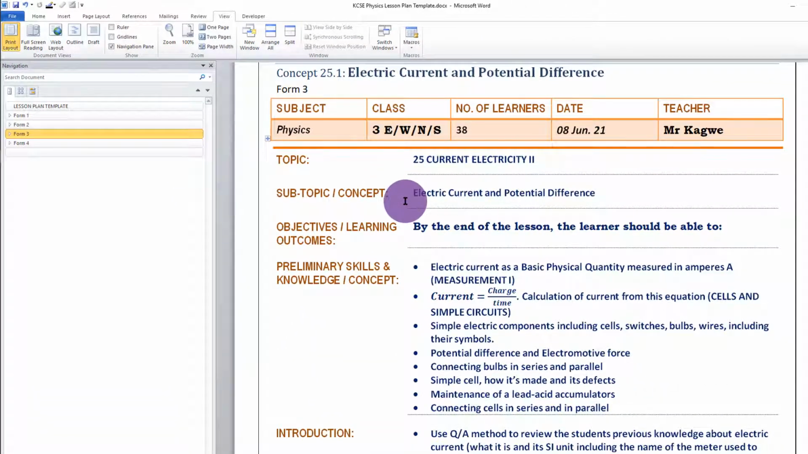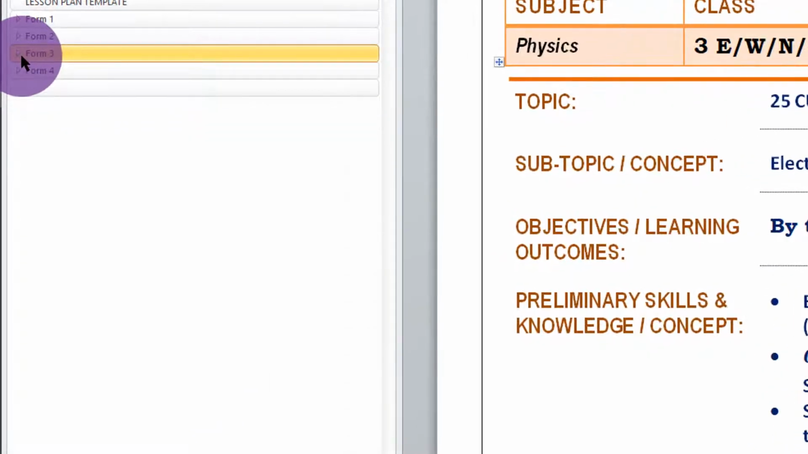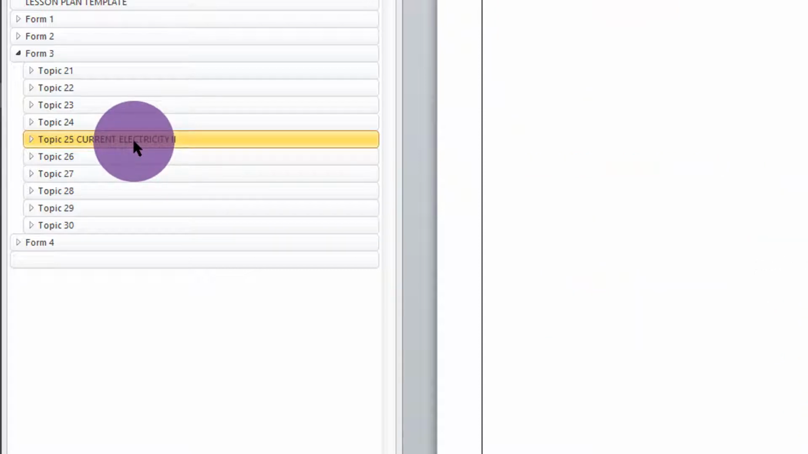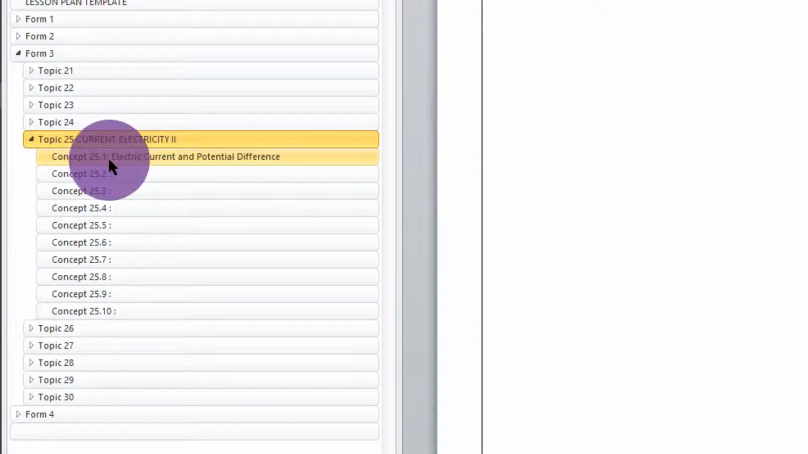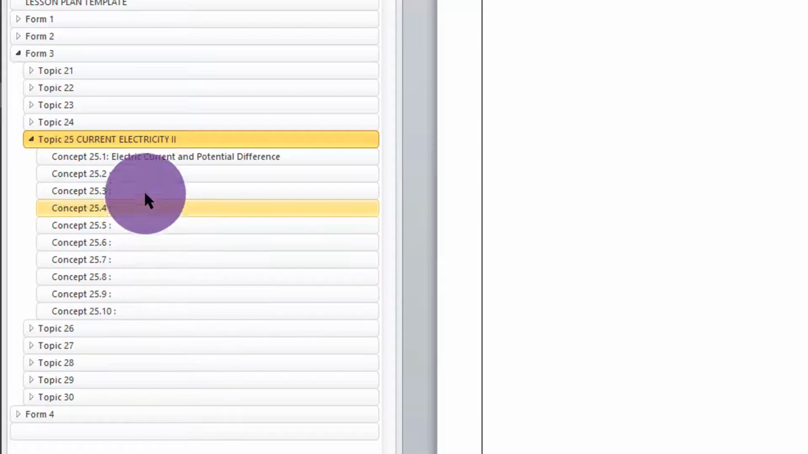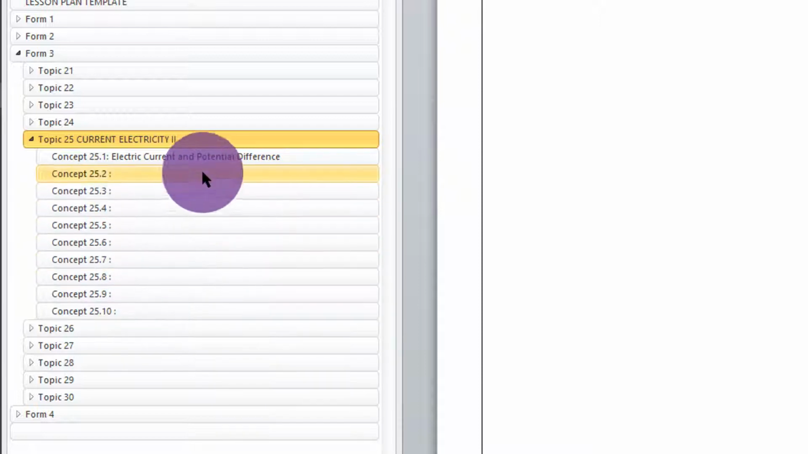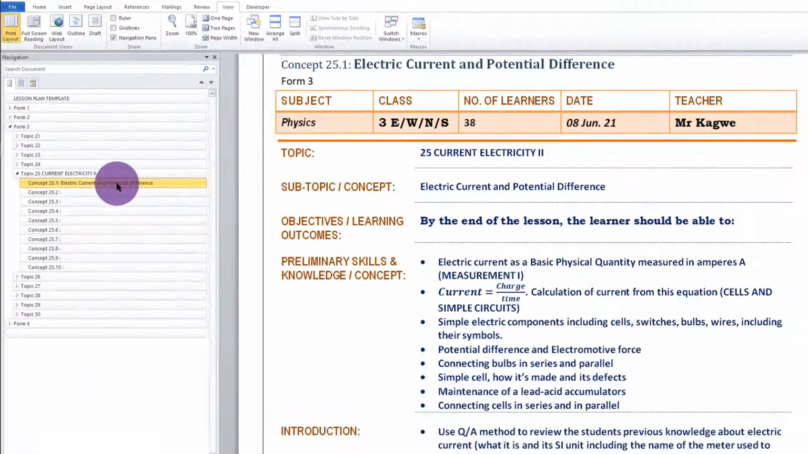In the document that I'm using today, I have updated that lesson plan document in this way. For every topic, for example, in Form 3, if I go to this topic number 25, which is current electricity 2, and I click on it, if I expand that tab, you'll find that instead of giving you 5 subtopics, I've given you 10 of them, because you might want to make very detailed lesson plans on one small concept. So let's go to this lesson plan that I was making today.